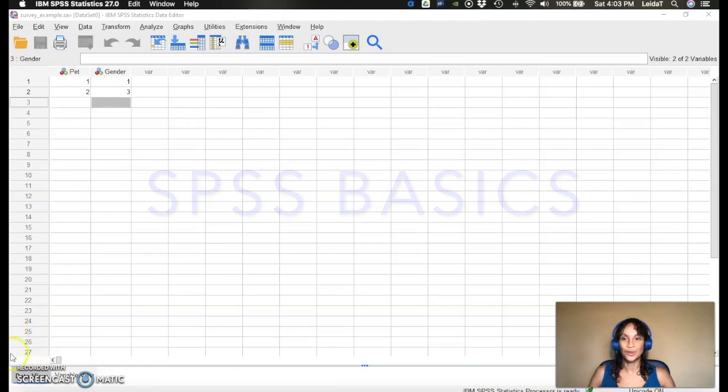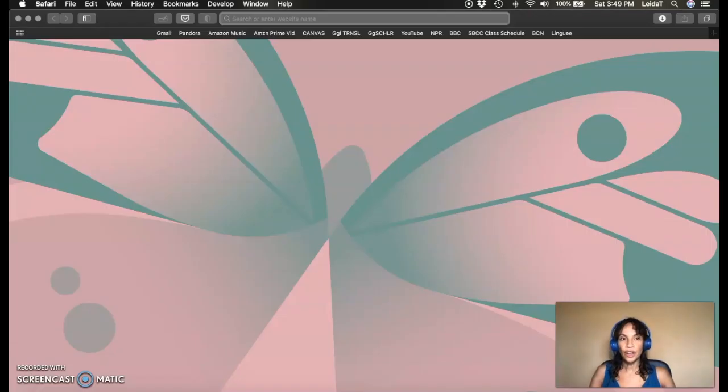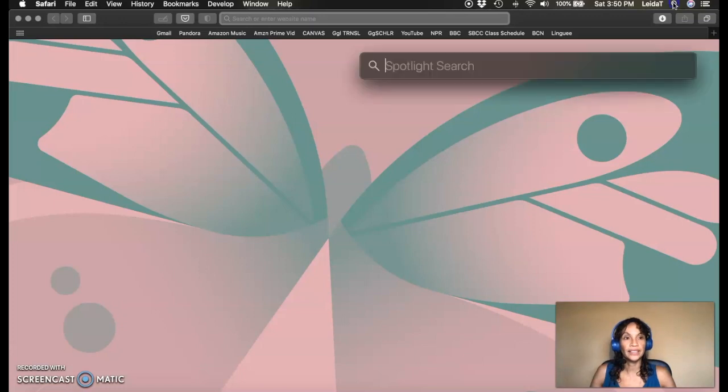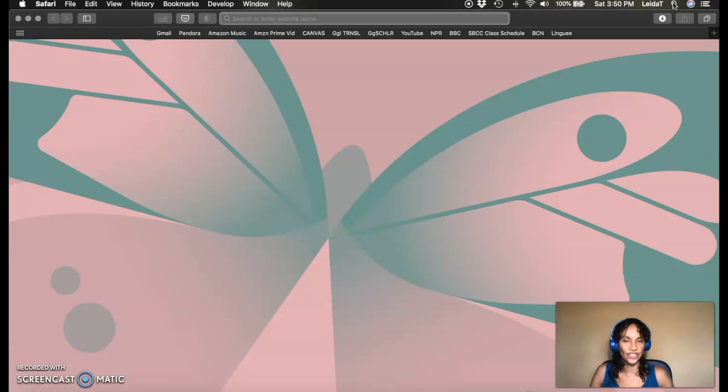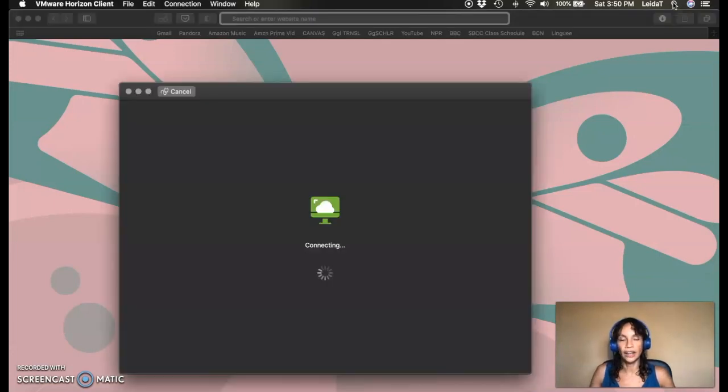So stay tuned. I will start off from the very beginning by trying to access the Horizon client, I should say, that allows us access to SBCC's computers remotely. So the way I do that is to go on my Mac search magnifier glass and type in VMware, and it should pull it up, and simply click enter, and it should take you there.